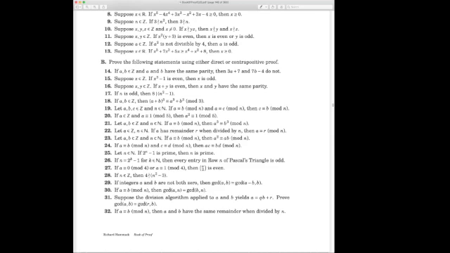I think there was a question about homework 5. Question 1A, if I'm catching this correctly. Yeah, okay, let me open that up.